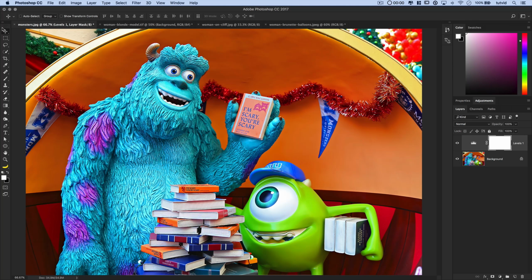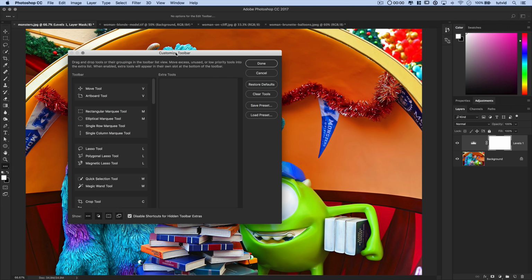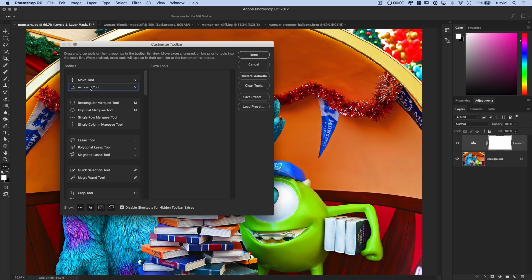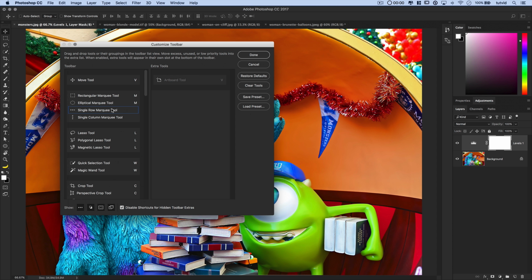Now, in addition to customizing the way that the toolbar looks, you can also click on this. You're going to have a triple dot, not a banana. You can hold down and just click Edit Toolbar, and you can choose to either add or remove tools. So if I don't like any of these tools, like maybe I'm not using the artboard tool, I just drag it over here. Maybe I'm not using single row or single column marquee. I do that, and I can just hit Done.